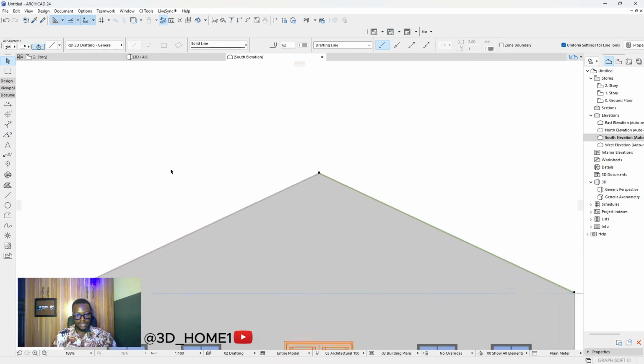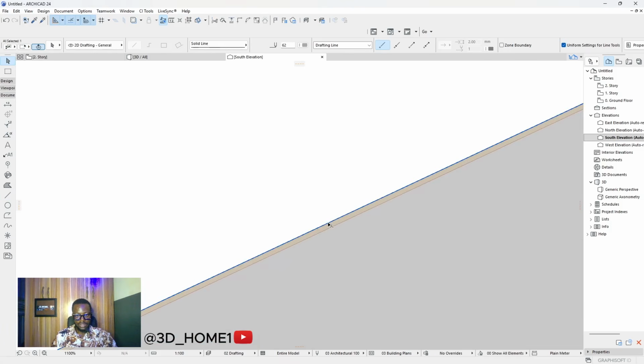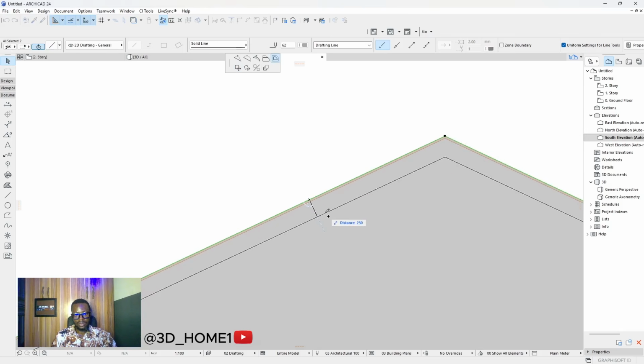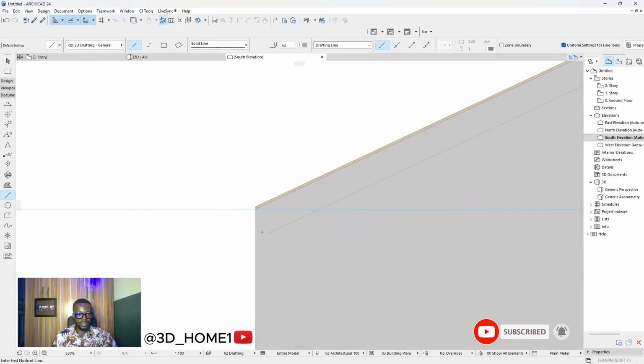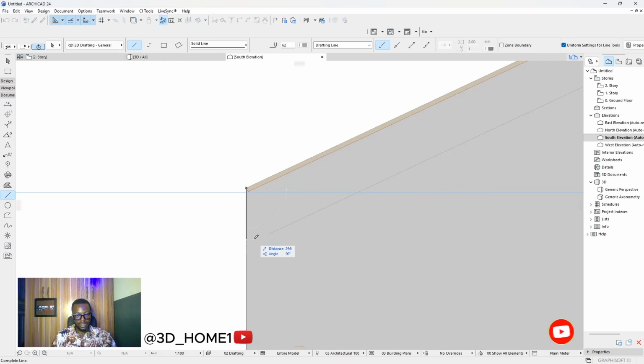So I'll click this line and also click this, hold shift, click this line, and I'll click this line, I'll offset both sides. I'll tap control, I'll have 300. This is 300. So what I'm going to do now is I'll pick another line, click from here, hold shift.